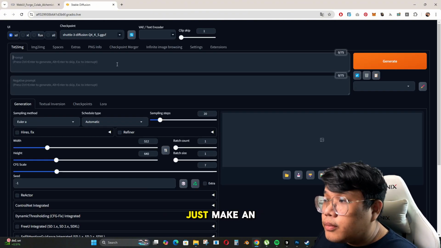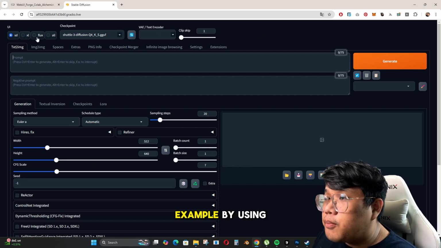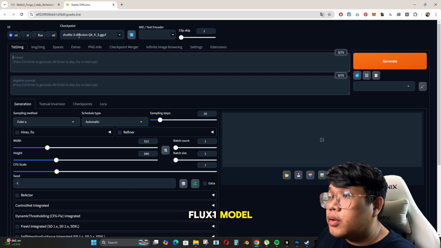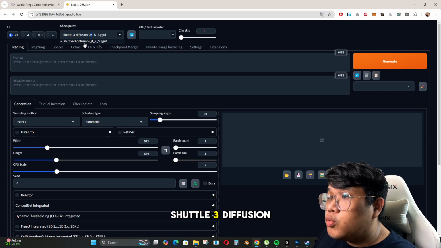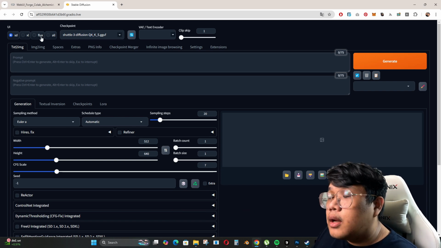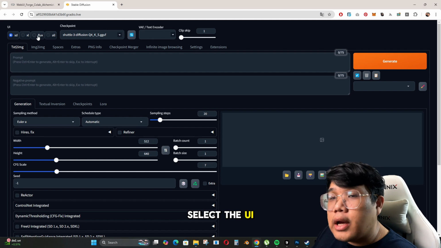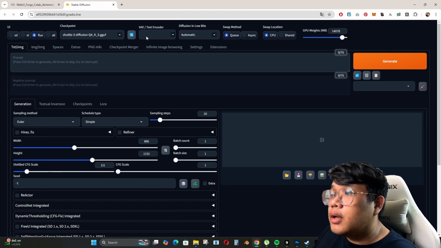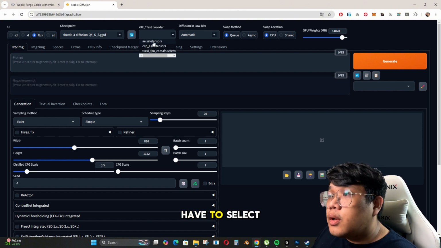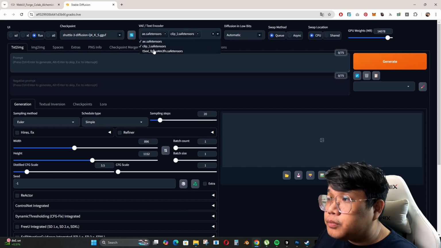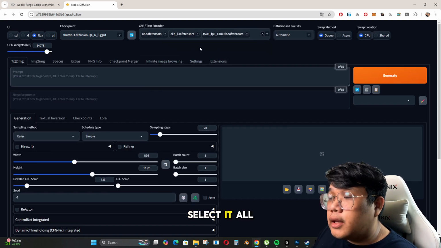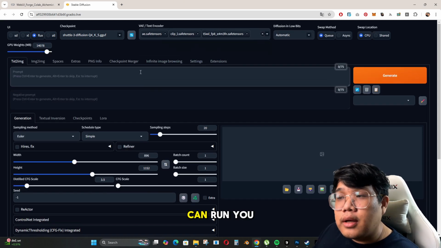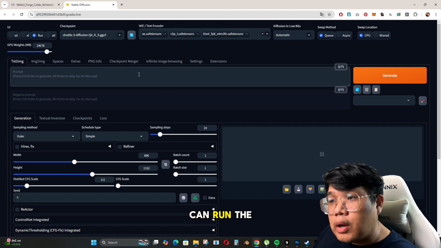I will just make an example by using the Flux module. Now we installed the Shuttle 3 Diffusion, right? We have to select the UI to Flux, and then we select the checkpoint, and then we have to select all of these: VAE and text encoder. You have to select it all. So now you can run the prompt.